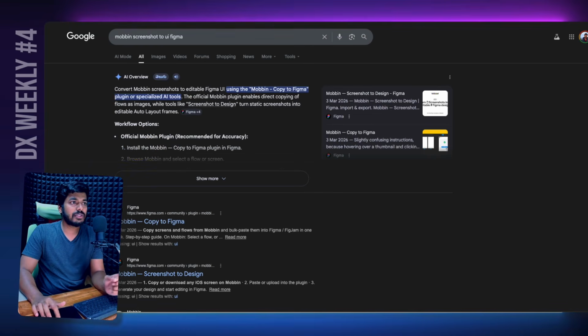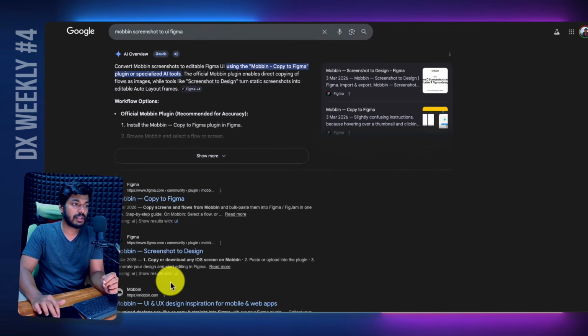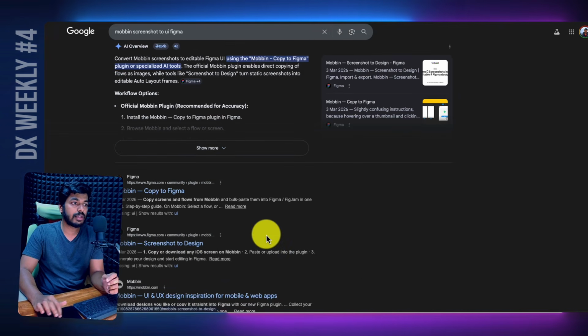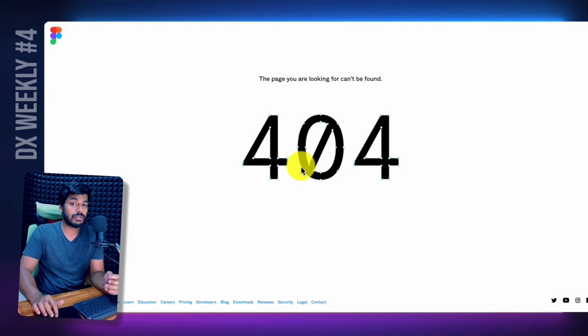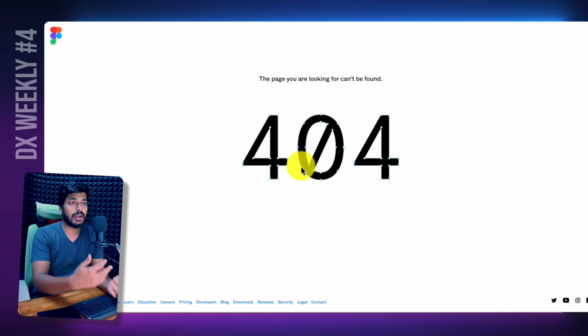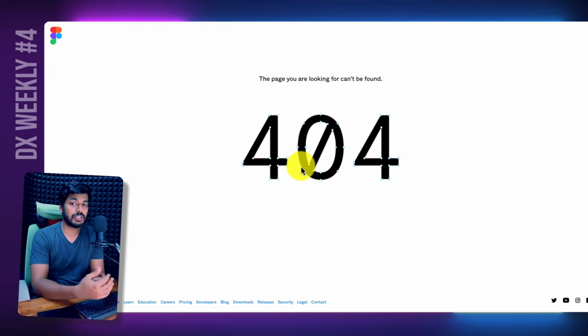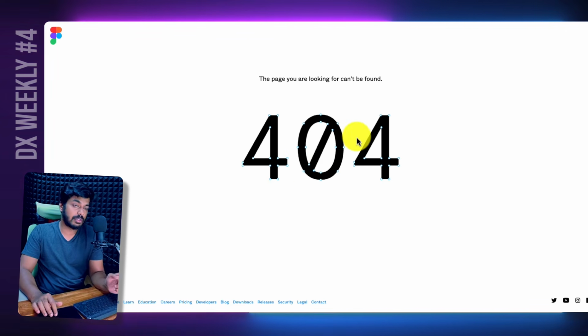But something strange, when I tried to use this plugin today, I was not able to do it, right? The plugin still shows up on Google, but once I click on it, it takes me to a 404 page. Probably they are trying to iterate something or maybe there's some issue with it, but let's hope it comes back because it's really a cool plugin.